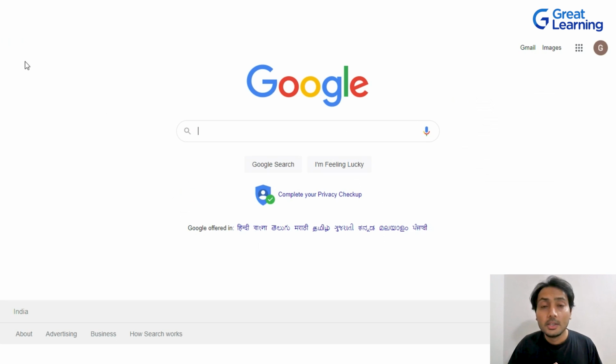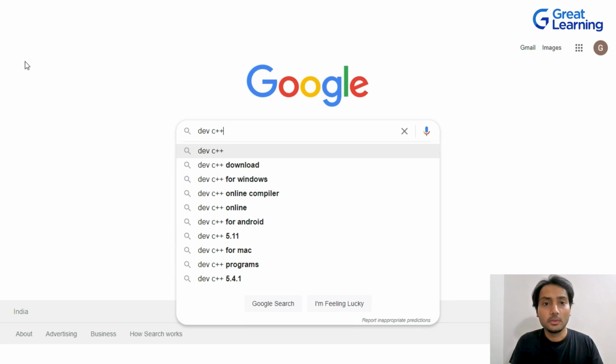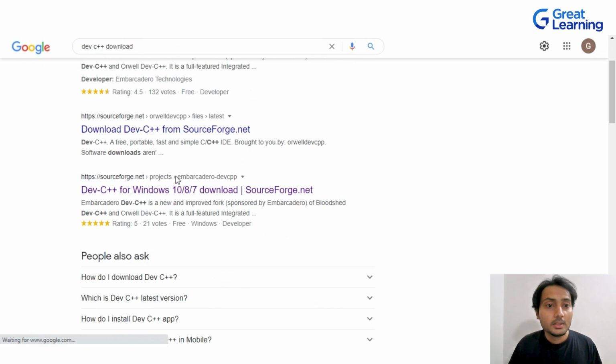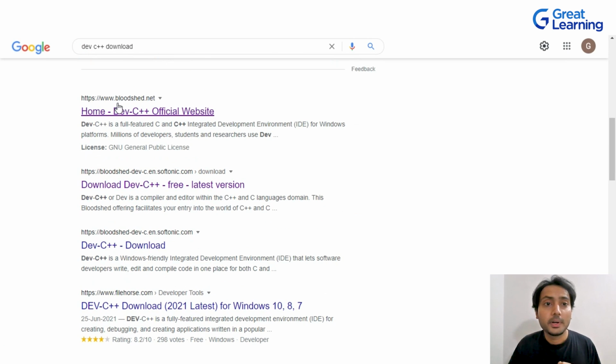The first step is to go to a browser. It could be Chrome, Mozilla, any browser, and then just visit the Google homepage. There you can just type Dev C++ download. Once you type this, you will see many options. There are so many options, but I would prefer to click on this particular option here, that is bloodshed.net. So I'll click on this.